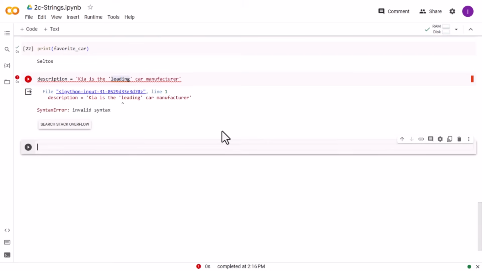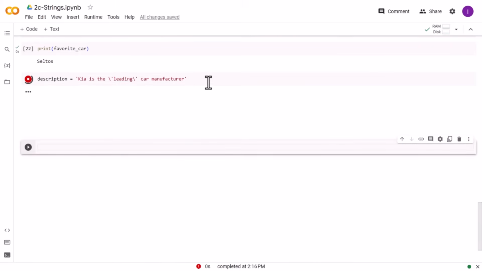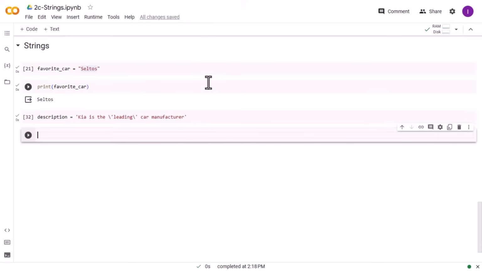Here you can see that we get an error. So these single quotes can be misleading for Python, and in order to get rid of this, we need to insert a forward slash to tell Python not to consider these single quotes as the end of the string. So let's add the forward slash and run the code block. Here we can see that everything works just fine.